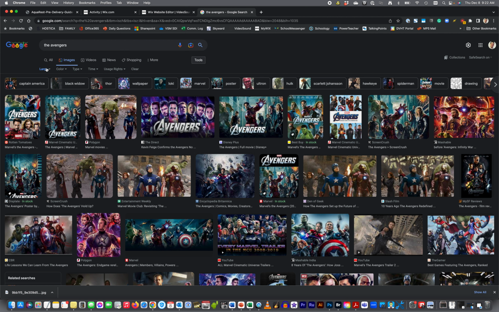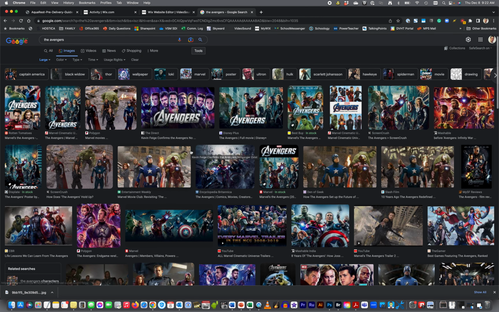I went to Tools. I went to Large. So now I'm going to click. I think this is a great picture of all the Avengers. So really, in order to tell the story, I need a logo for the Avengers. I need some of the individual characters. And also a group shot. So I think that would work out really well.